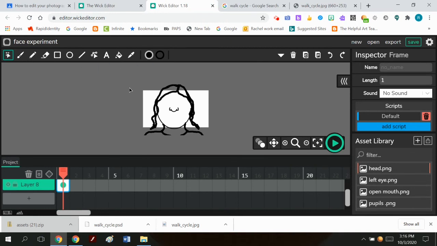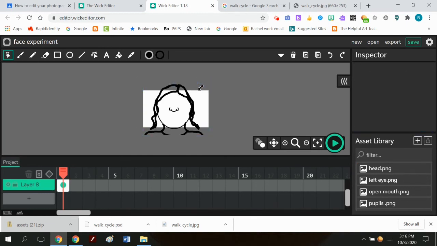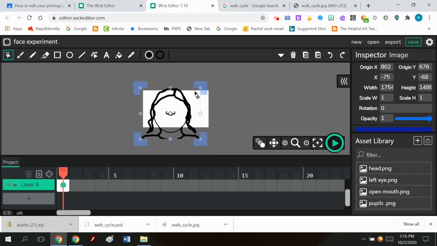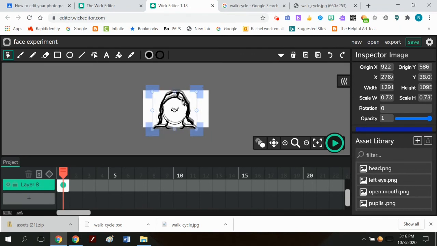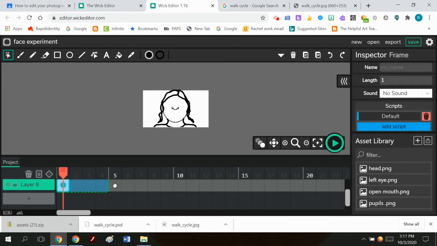I can resize it. It's selected, and when I hit the shift key, I can resize it, and it will resize in proportion. If you don't hold the shift key down, it will get distorted when you try and resize it. But it's really only a little bit big for the image, so this is fine. Now, in layer 8, this isn't going to change. This stays the same the whole time. So I can actually pull it out to 20 frames and lock it.